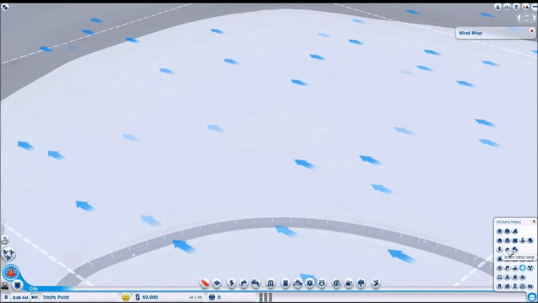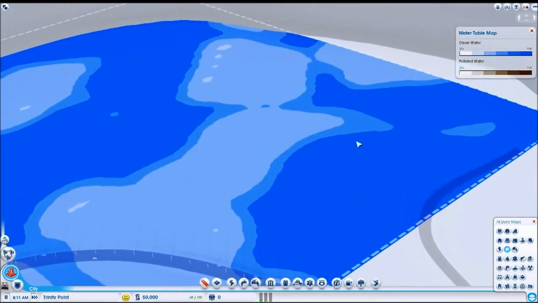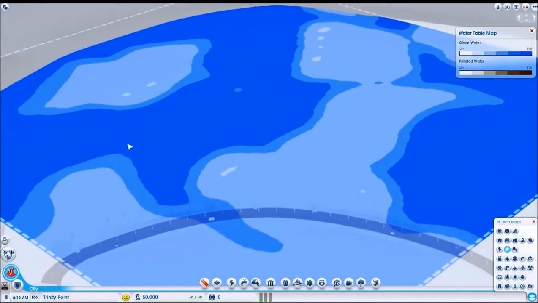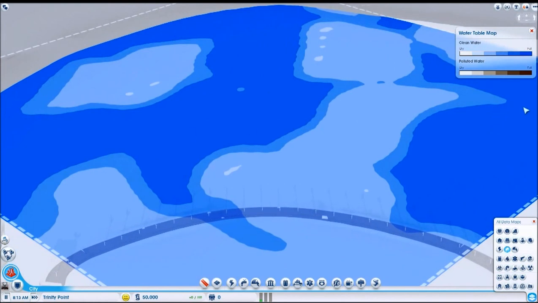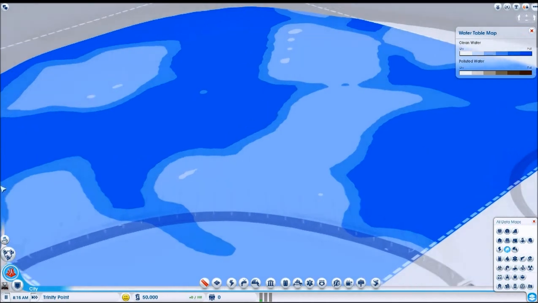Okay, the other thing you want to look at is the water table map. By clicking on that, we can see where the most abundant water sources are. So the dark blue areas are where you would want to place your water pumps.